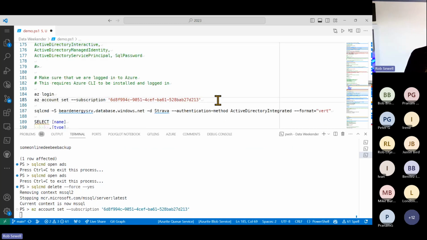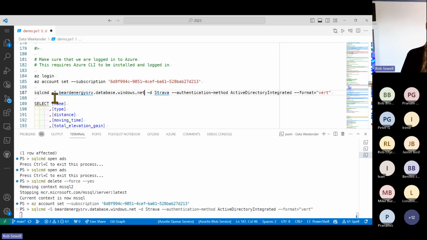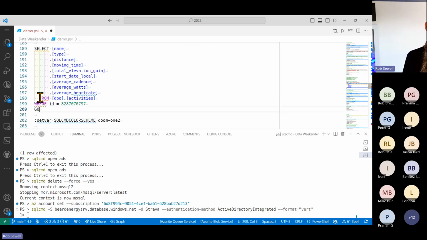So we'll make sure that we're logged in. We'll make sure I'm not connected to somebody else's Azure subscription. And then I'm going to do this. I'm going to say SQL CMD, pass in the server name and database name, and use the authentication method Active Directory integrated. So that's going to use the token for the session that I'm in now. Because I have used az login to log in, it's going to use that connection context to log in to this server. And then that means that what we can do is we can run a query.